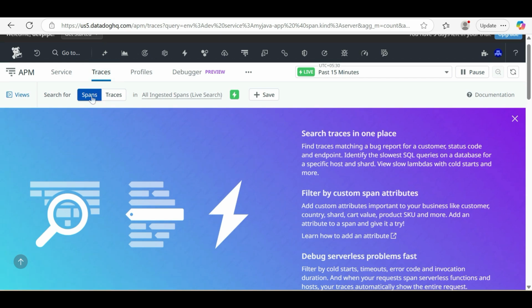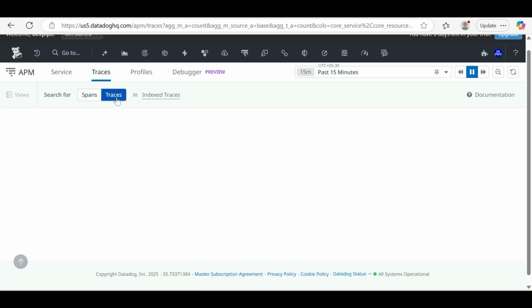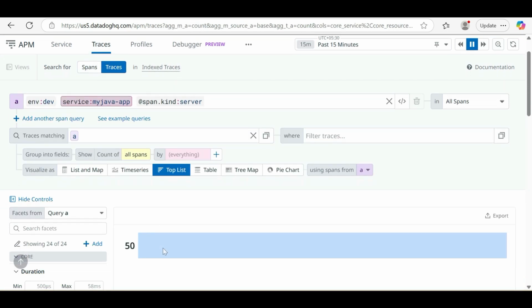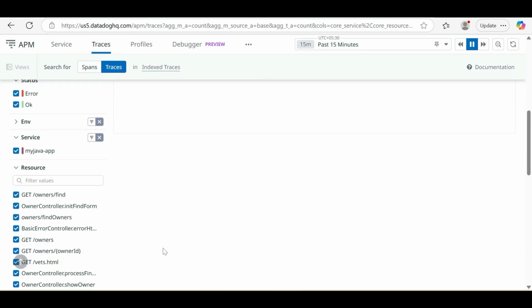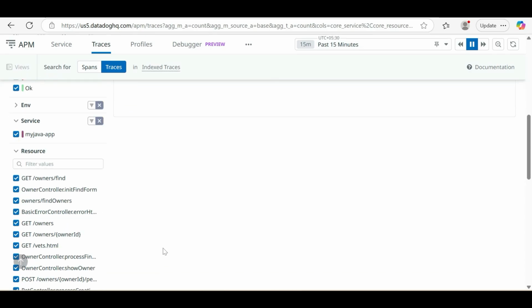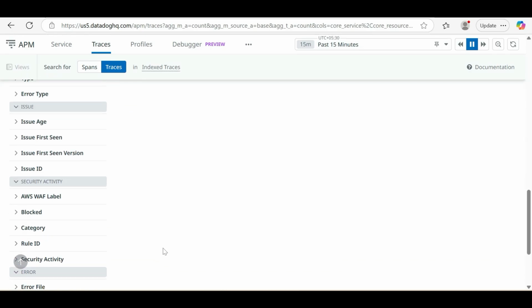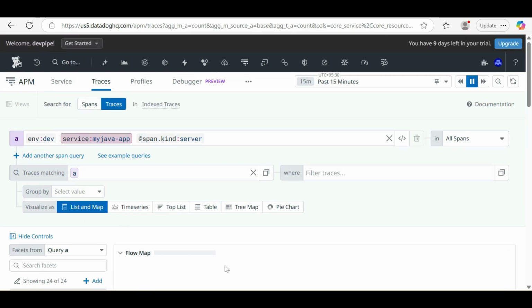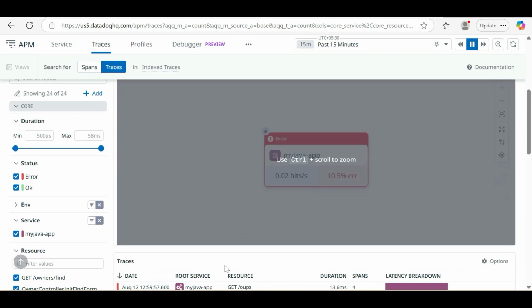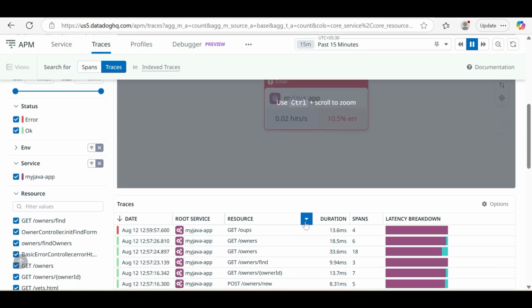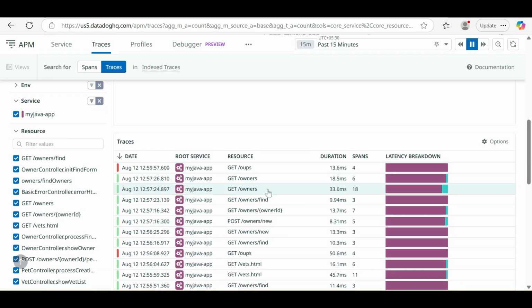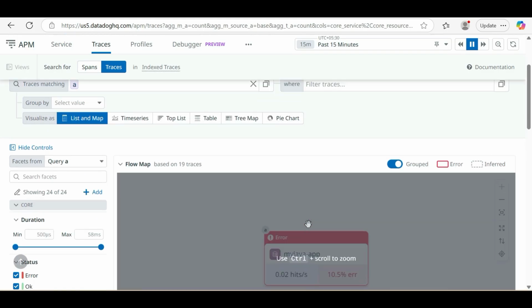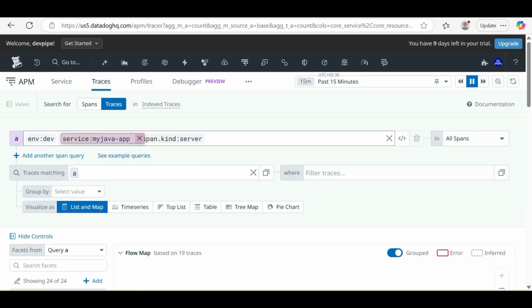Inside the trace, we are checking in spans. You can click traces. If you click trace, you can come to know more about it. Okay, so here you will see the list and map. So it will give you more information about your traces. You could use spans or traces, whatever you want.